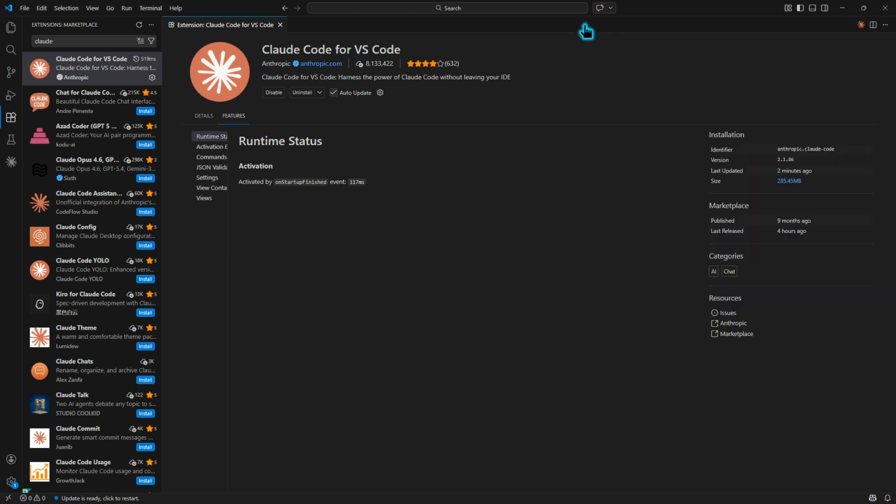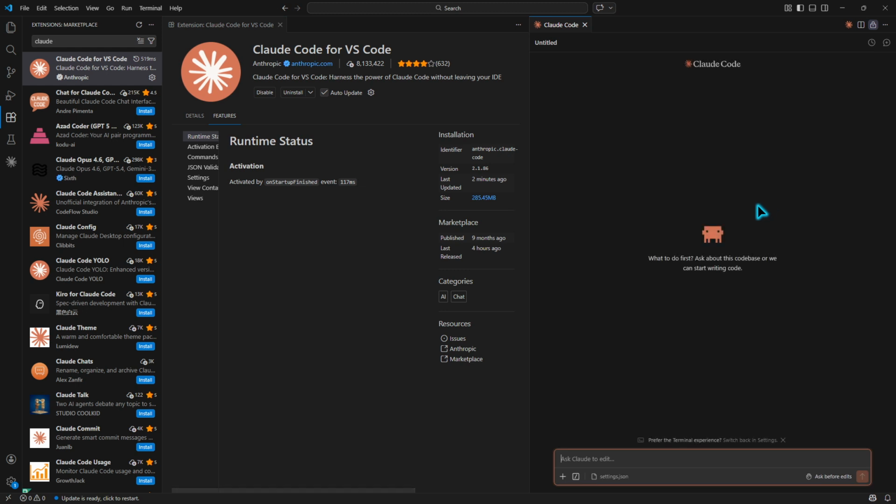Next, restart Claude Code so the setting fully takes effect. A quick restart refreshes the extension state, ensuring the new permission mode is honored the next time it wants to make changes. After the restart, return to the Claude Code panel.